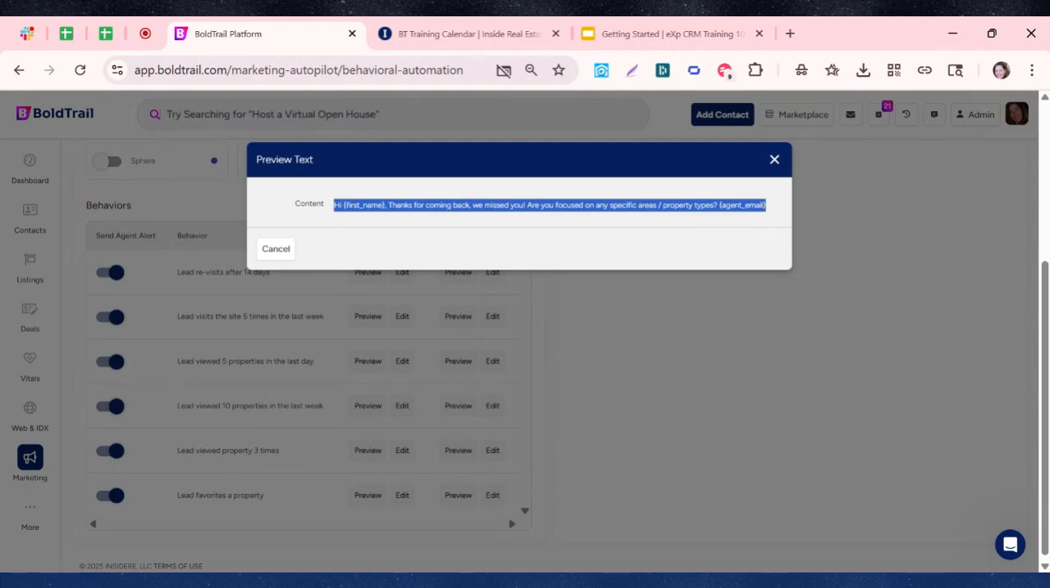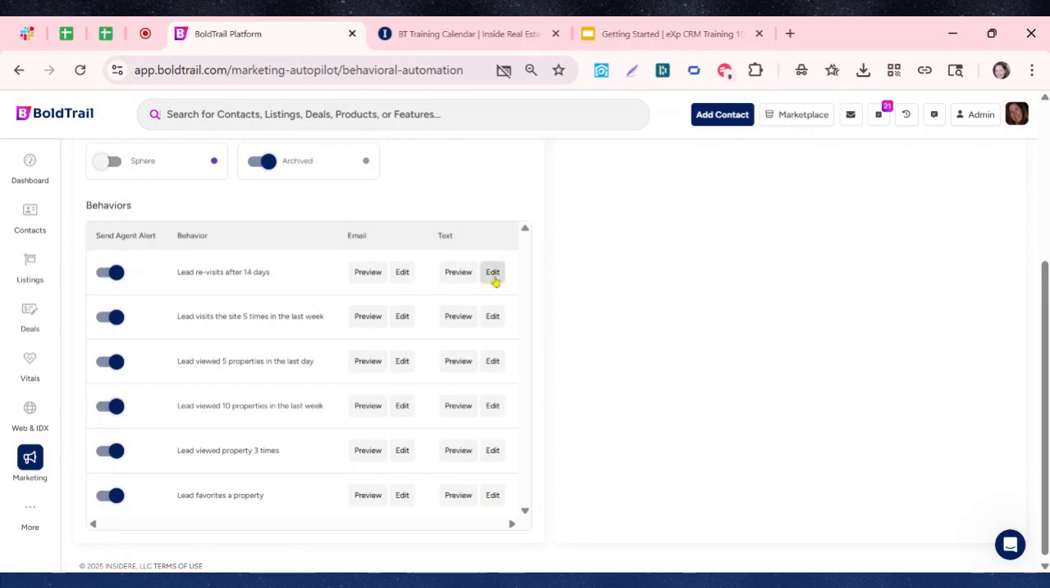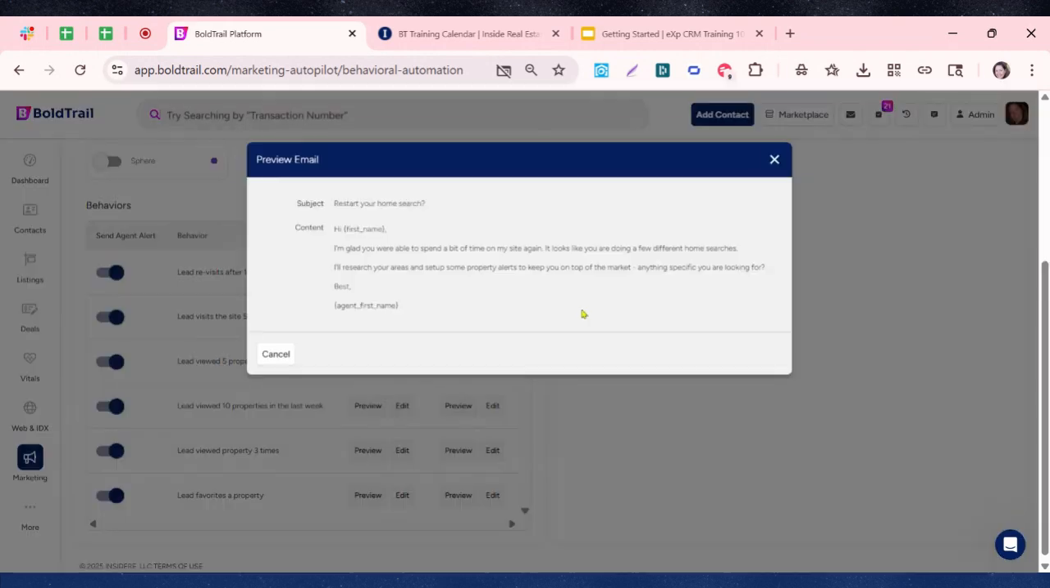Are you focused on any specific areas or property types? And then it's going to automatically pull in your first name, your email address. How cool is that? But maybe you want to add a little bit more. You can always edit them directly from here. And if we don't have a phone number for them or they're unsubscribed to getting text messages, we'll send them an email instead. So you can preview what that one says.